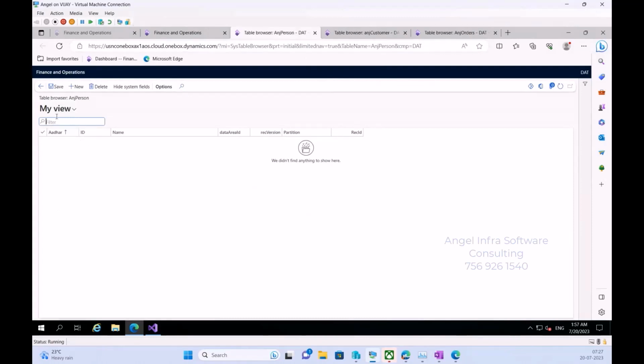Okay, this is person. Let's fill up some data. Aadhaar number is 123 and the ID is 0 or 1. Name is Ramesh. Save. Okay. New, 2342. Name is Suresh. Save. And one more.